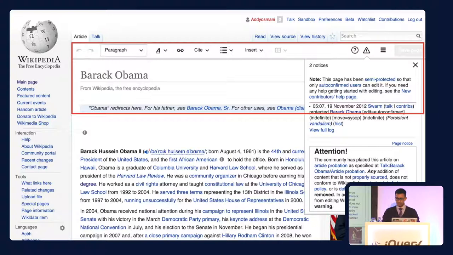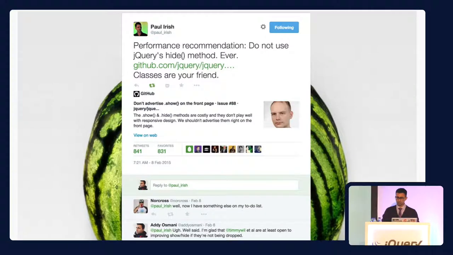It turns out that they were using jQuery, and visibility toggling was a major bottleneck for them. It actually slowed down their application quite a lot, and that totally surprised them.